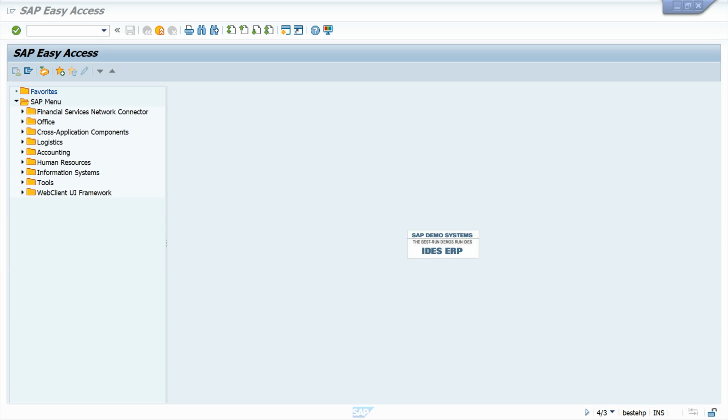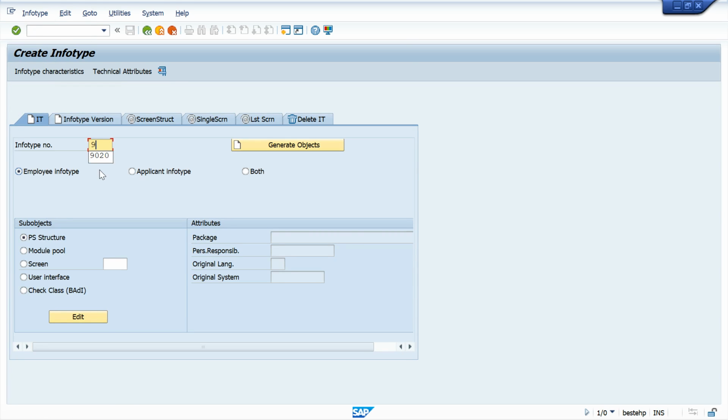Hello, in this session, I'll be showing how to create one custom info type. I'll be taking the requirement to record employees' feedback for leadership and other facilities. I'll be creating one PA custom info type. The transaction code that I'll be using is PM01. Let me give one custom info type number. A 9 series number, I am using 9021. Click on generate objects.